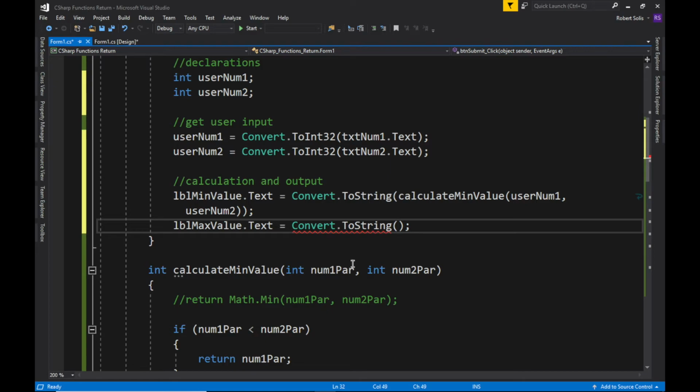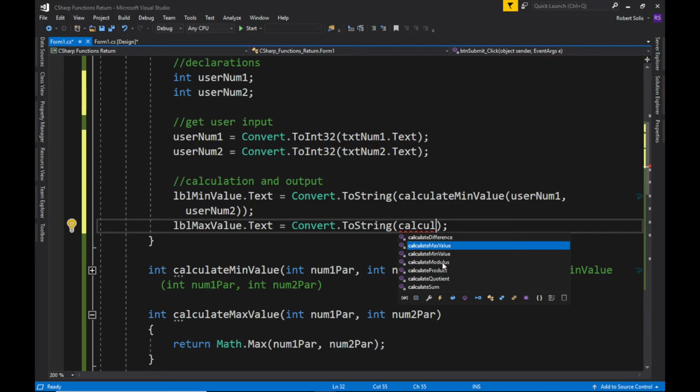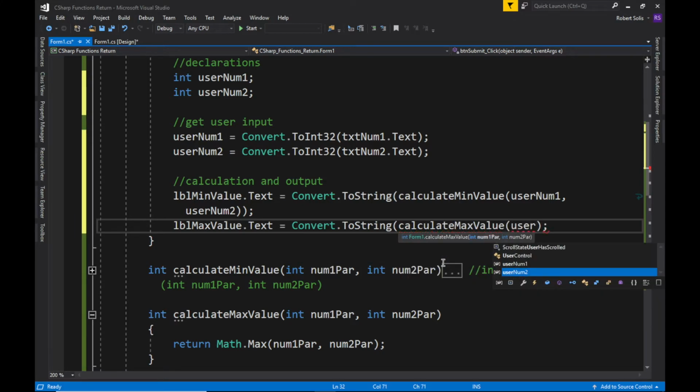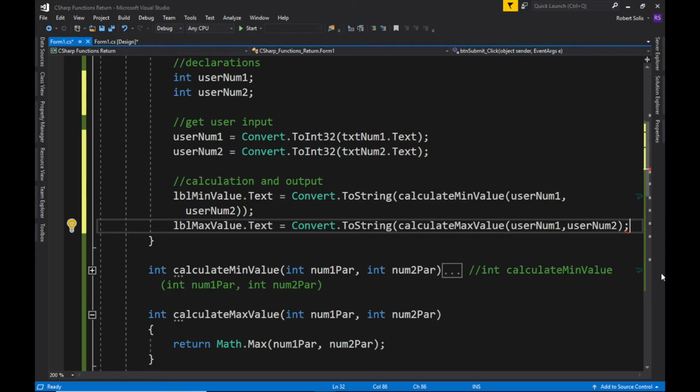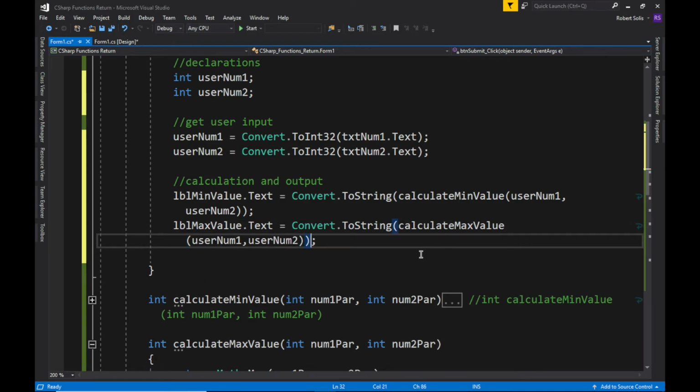Okay, so I have a function. Let me collapse this. I have a function called calculate max value. So calculate max value, you need two different parameters. I've got those, user num1 and user num2. Now the reason why I'm getting the red squiggly underline is I forgot to do the closing parens. That's why I typically like, if I open a parens, I like to close it immediately, so that way, if I did forget, I did it initially.